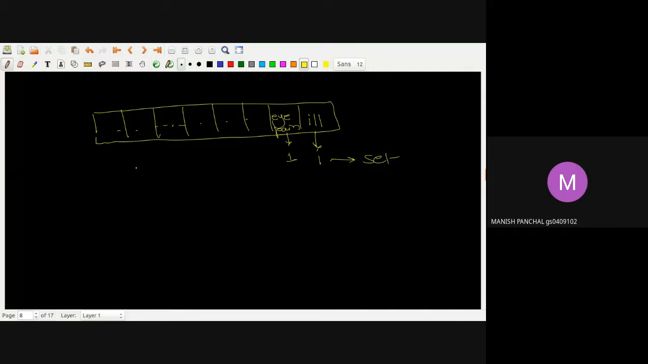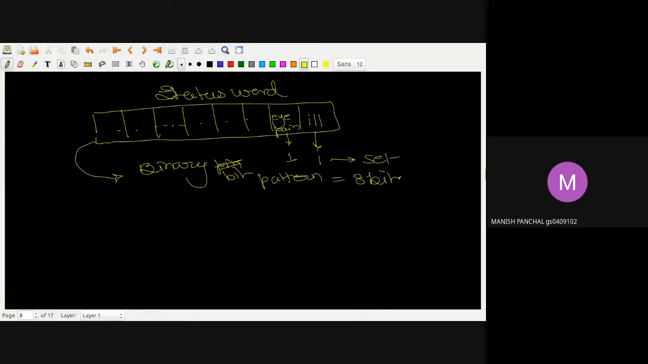Because this is the binary pattern. I am talking about the status word. I will say this is the binary bit pattern, and the total size of this binary bit pattern is 8 bits. So for example, if I'm getting this one like 3A in hexadecimal, what do you mean by this? I will just convert it into binary. So this is 0011 and this is 1010. Okay. So for example, if these bits are 1111 and remaining bits are 00.